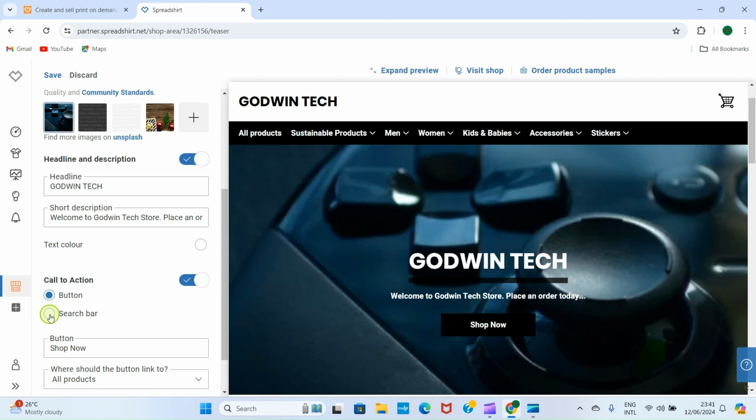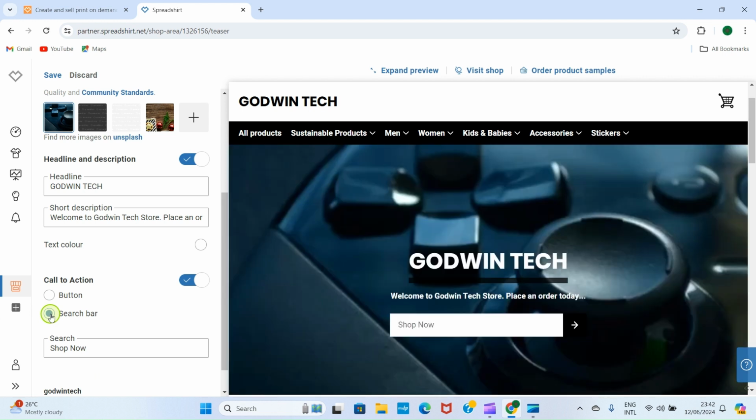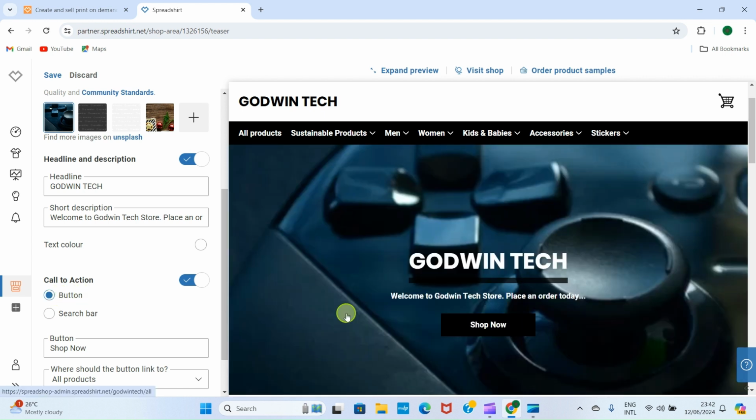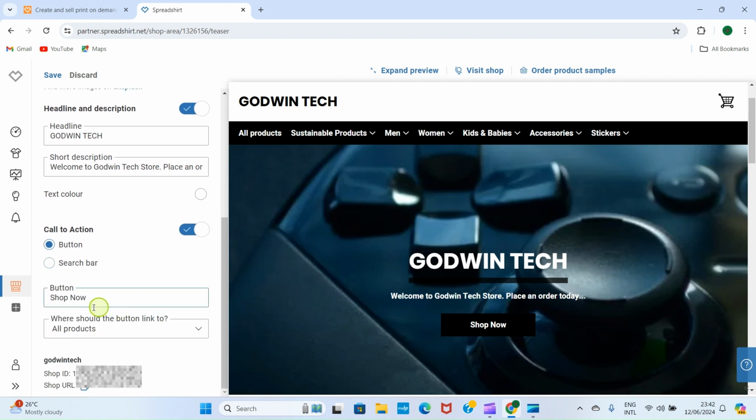Okay, if you want to enable the search bar as a call to action, click here for it to be enabled. Are you getting it? They can just type here and search for the products of their choice. But I'm okay with this button option so that they can take a look at all the products I have and then make their choices. You can see the button here, it is shop now. If I want something different, I can change it. Maybe I want something like see more products. Just click here and type your text and everything will change here. So that's how it works.